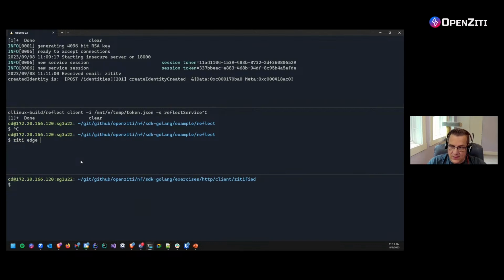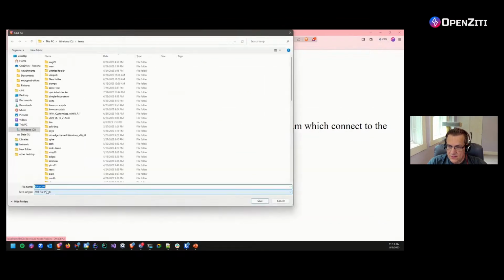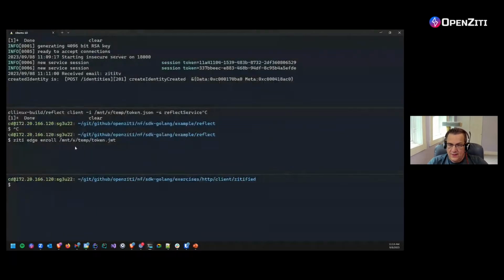So I'll do Ziti edge enroll, and it's not JSON. It's, oh, I didn't download the JWT. We got to download our token first. Let's go back, download our token. Token.jwt, perfect. Now I can enroll that token.